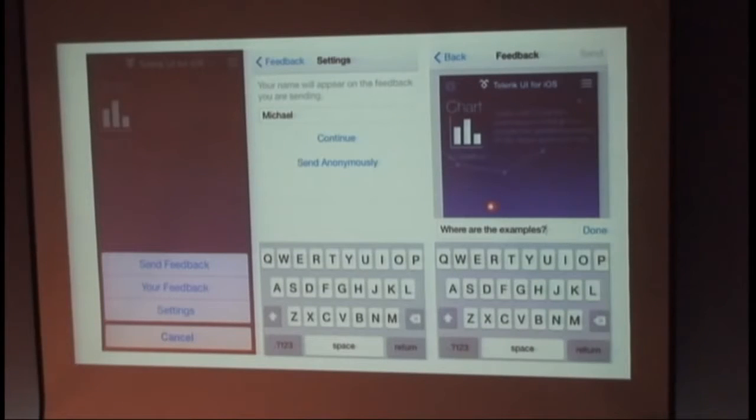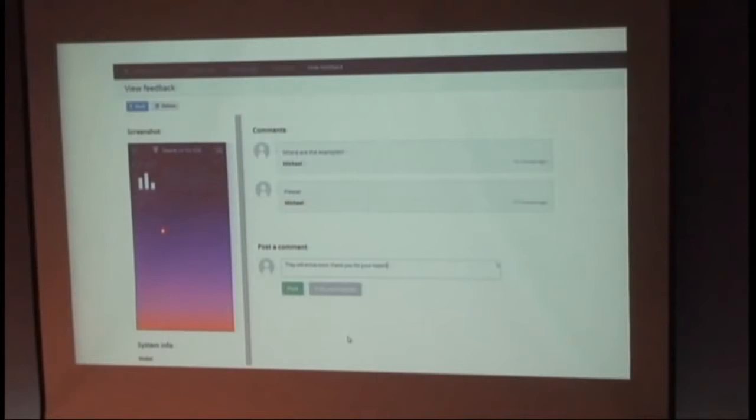So what happens now? Now the developer on the back-end side takes a look at it, and he sees, here's the screenshot, here's where they've located the red dot, and we're starting to post a comment. And the comment is, they will arrive soon. Thank you for your report. And they could simply select post. And this is the two messages. So you can see that from the first example, where are the examples?